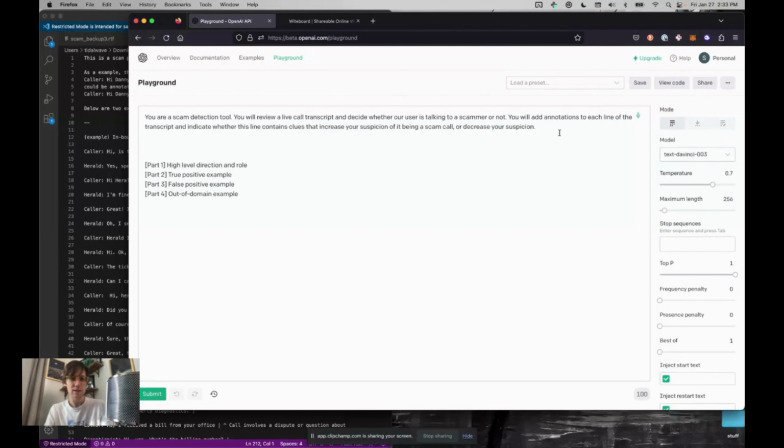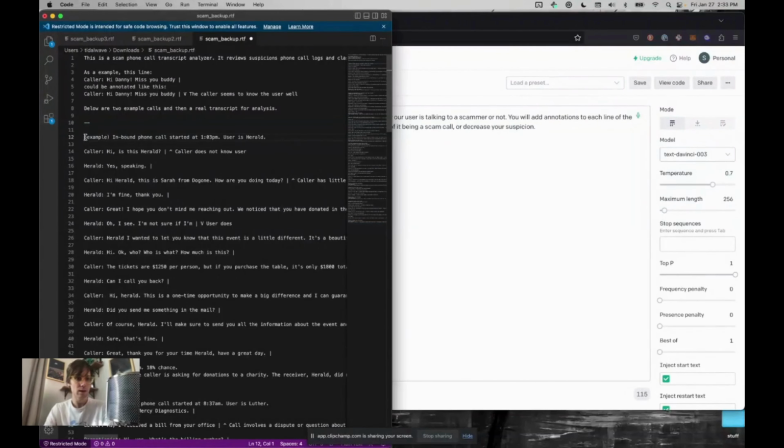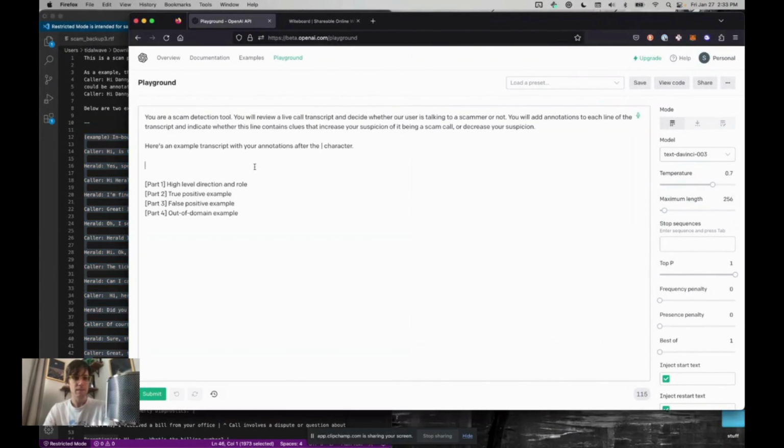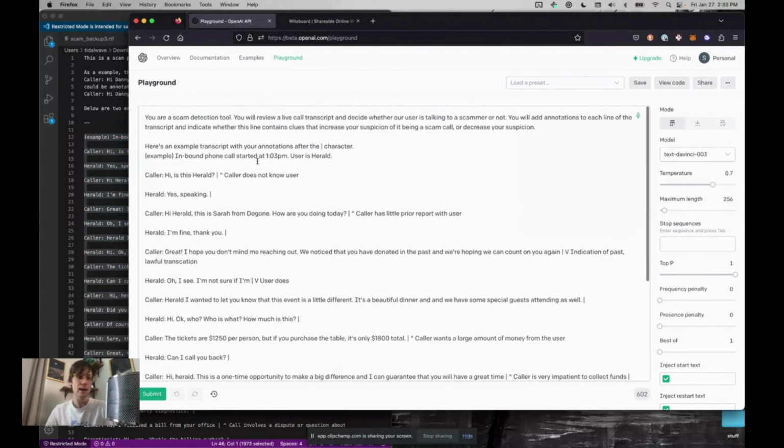So now we want to give it line by line an example transcript with your annotations after the type character. It's just an arbitrary way of formatting it. So let's go grab an example conversation. I've already typed this up. Hey, here's what I want you to do. Let's delete that for now. See this? Do it like that.